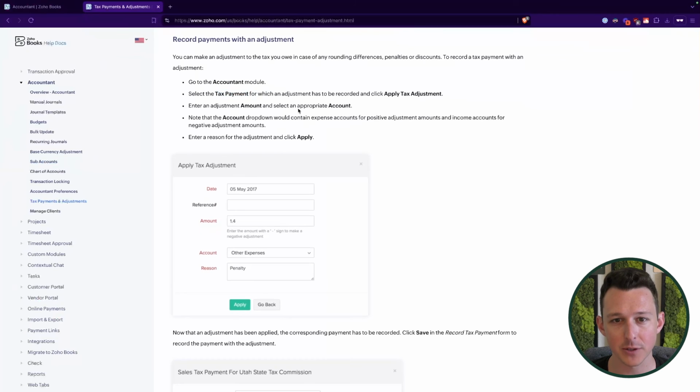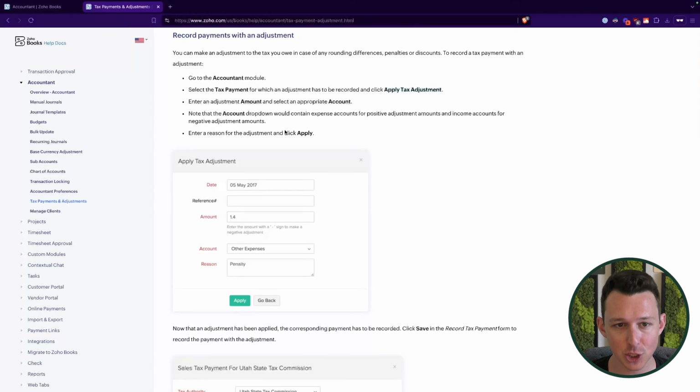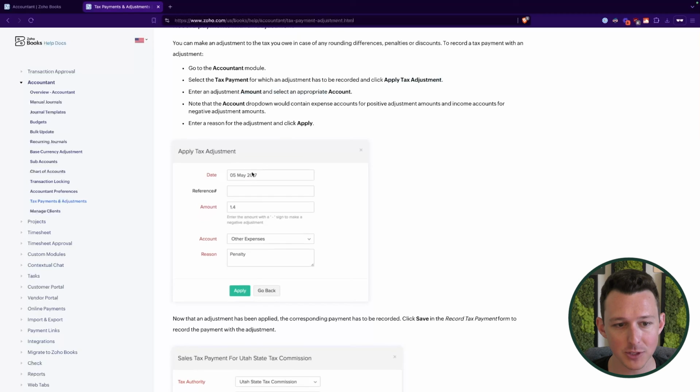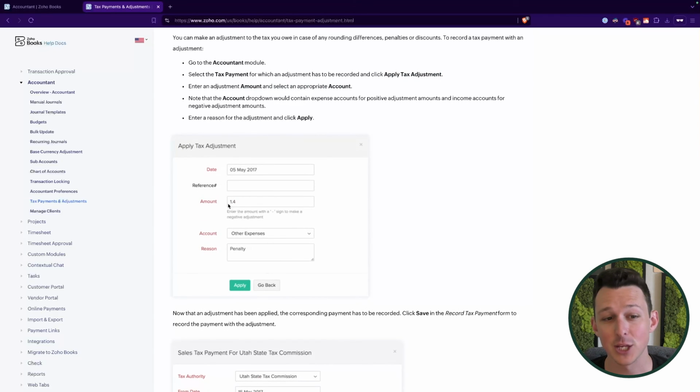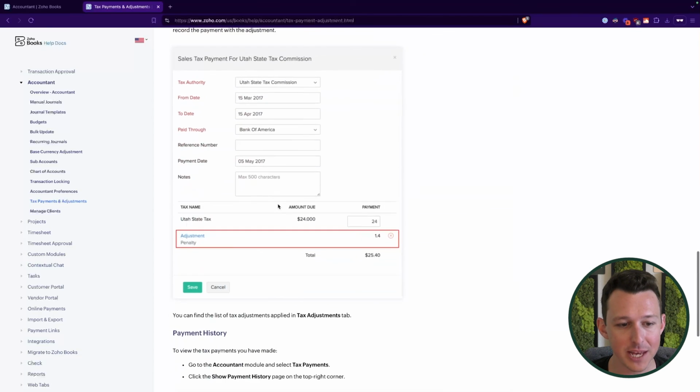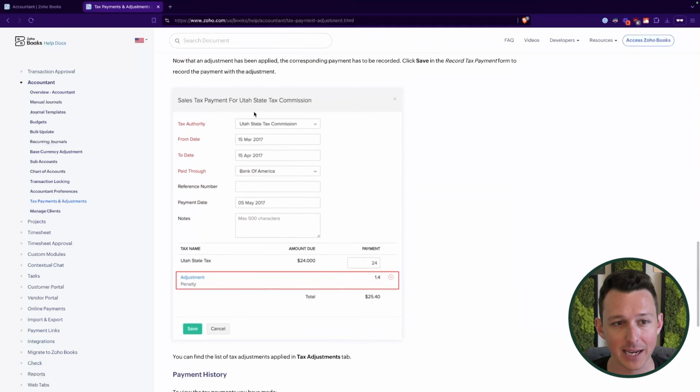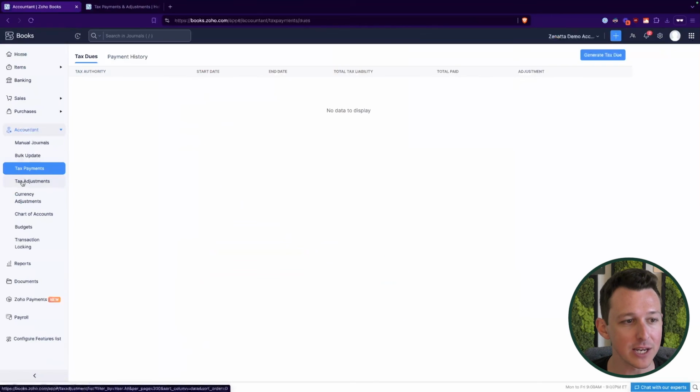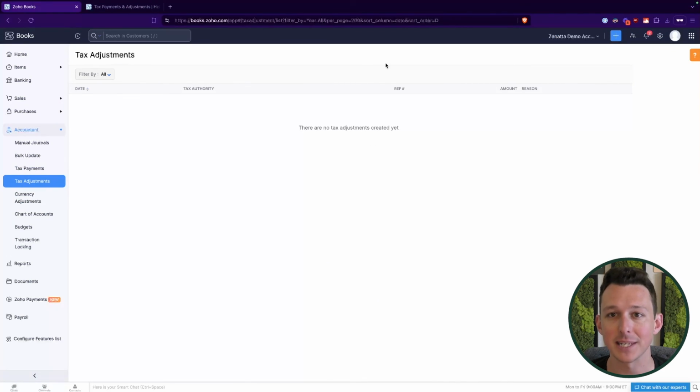Essentially, what you'll be doing here if you do need to make a tax adjustment is you will choose a particular tax payment and apply an adjustment to it. You'll choose that amount and the account that it should go into, basically saying like, where should this go? This new like transfer of money that I'm denoting, right? So a common one might be like you underpaid, there's some type of penalty, and now you need to do an adjustment into your other expenses category. And so you're able to apply those here. Once you save them, they will show up as essentially a related item to that particular tax payment. And then you'll be able to see all of those under your tax adjustment category.